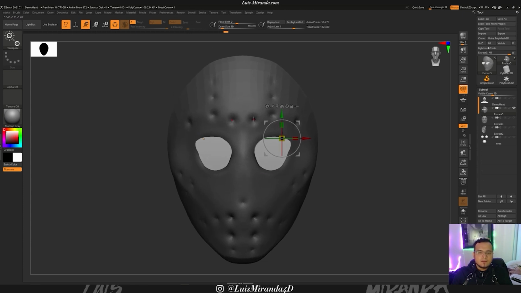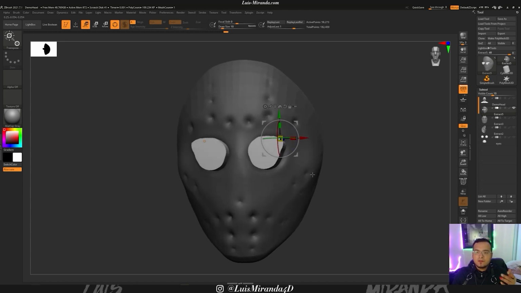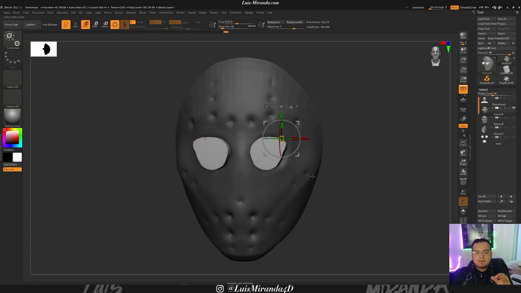Next, we need to create tubes to poke through here. But first, we need to do one quick thing. If you haven't noticed, when you draw this thing, it basically creates another object that's part of the same tool. So we're going to want to split these off into separate tools.